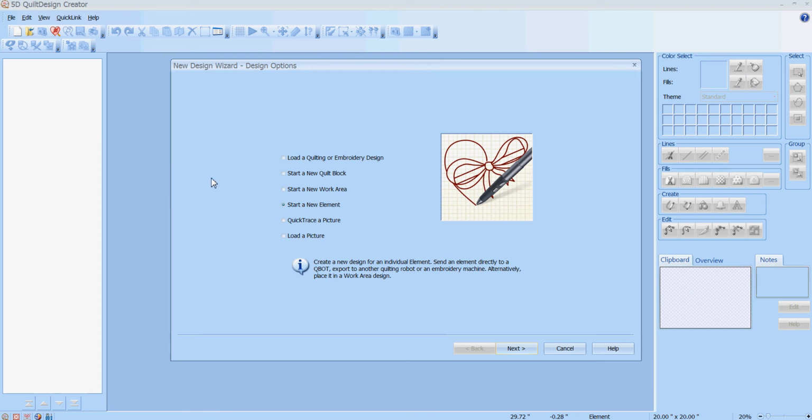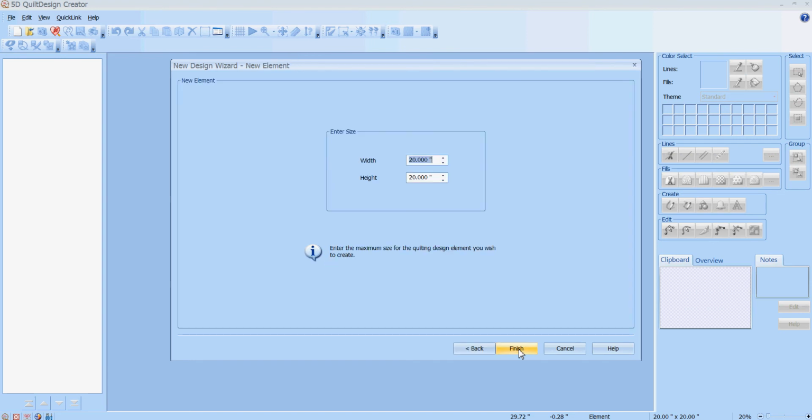It's a short tutorial about how to do fills on 5D Quilt Design Creator. I'm starting with a new element, and I've chosen 20 inches by 20 inches as the default size simply because it's easier to see. You can choose any size that you want.